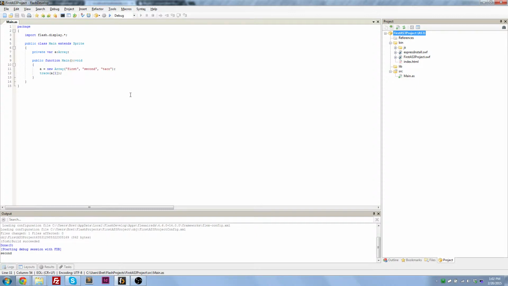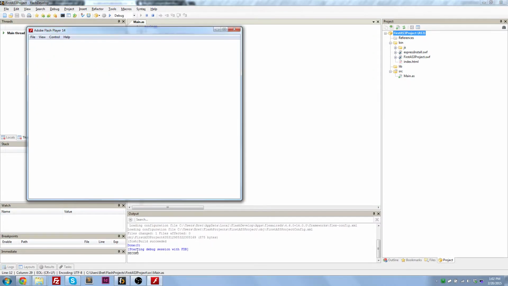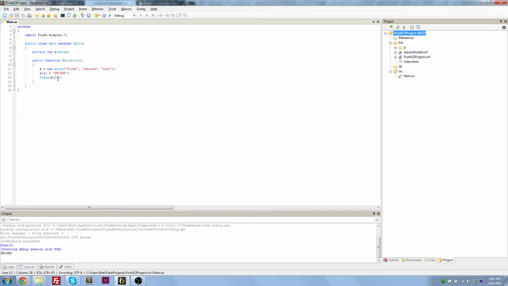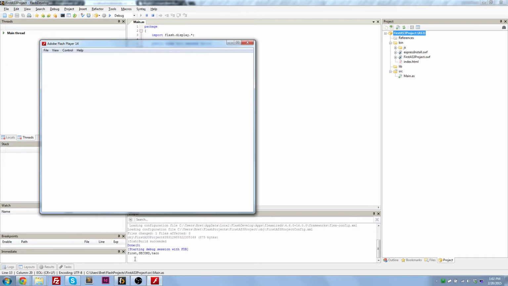Now, you can do the same thing by assigning stuff. So if you wanted to rename second to second in all caps, you can just do subscript 1 of array A and set it to the string second in all caps. And when you trace it, that'll show it. And we can also just trace the entire array, and it'll show that it was actually changed.